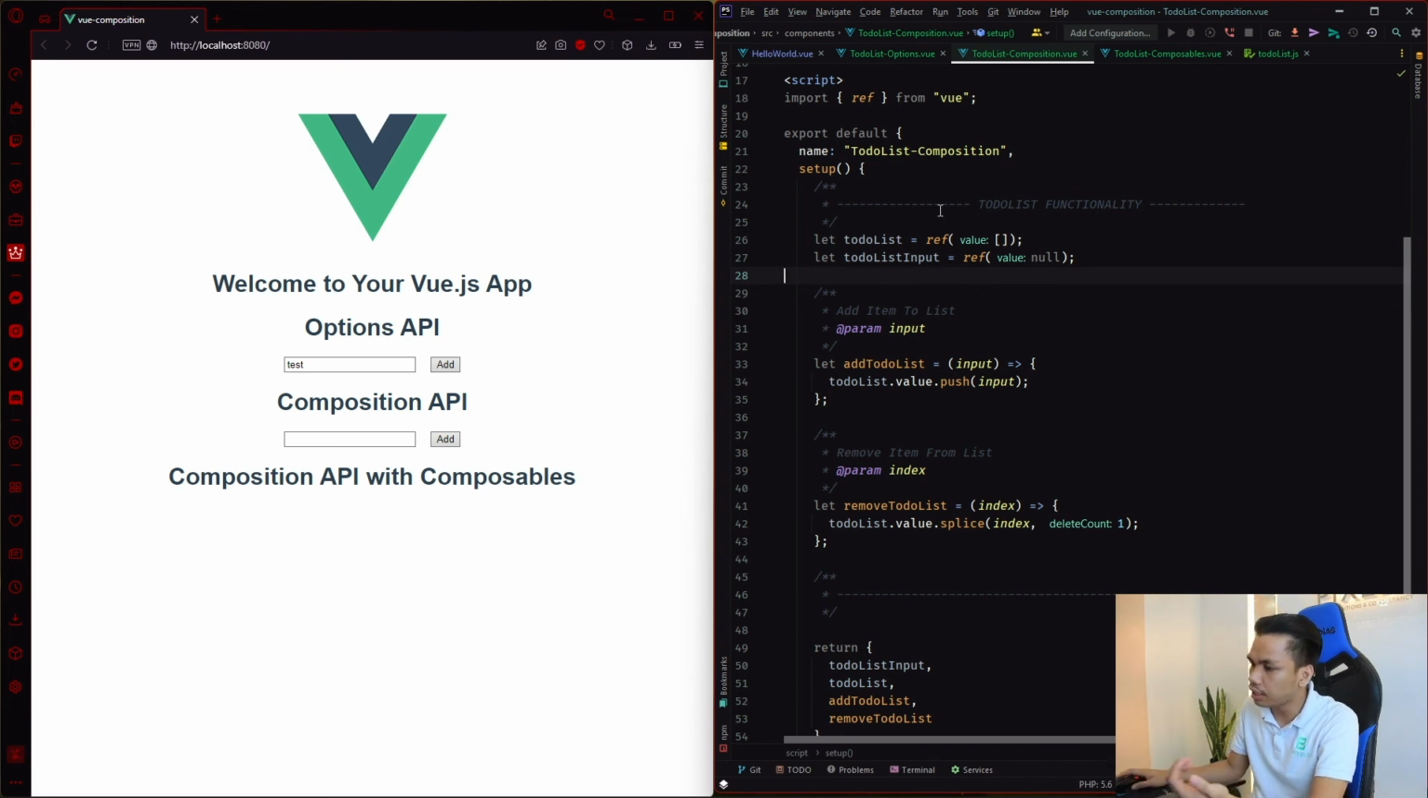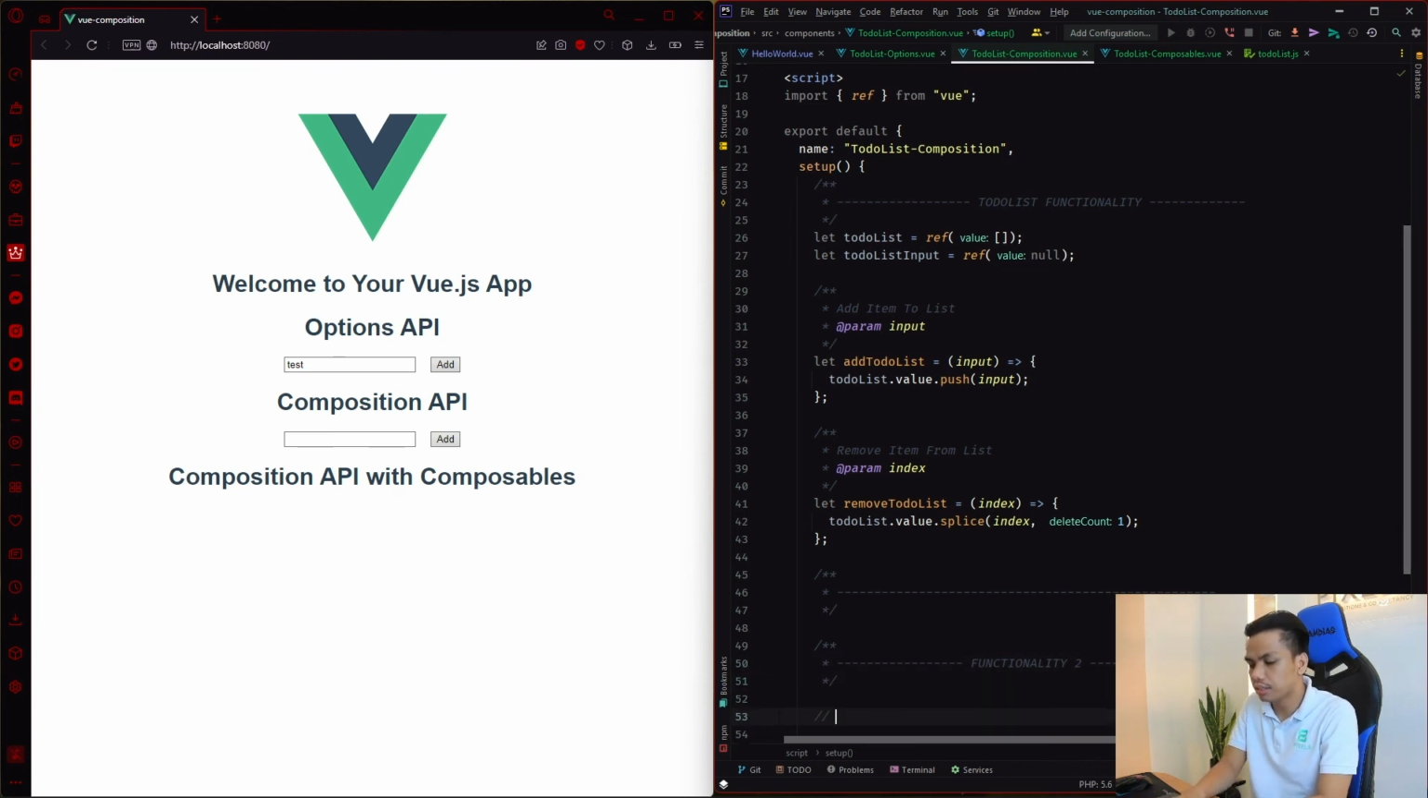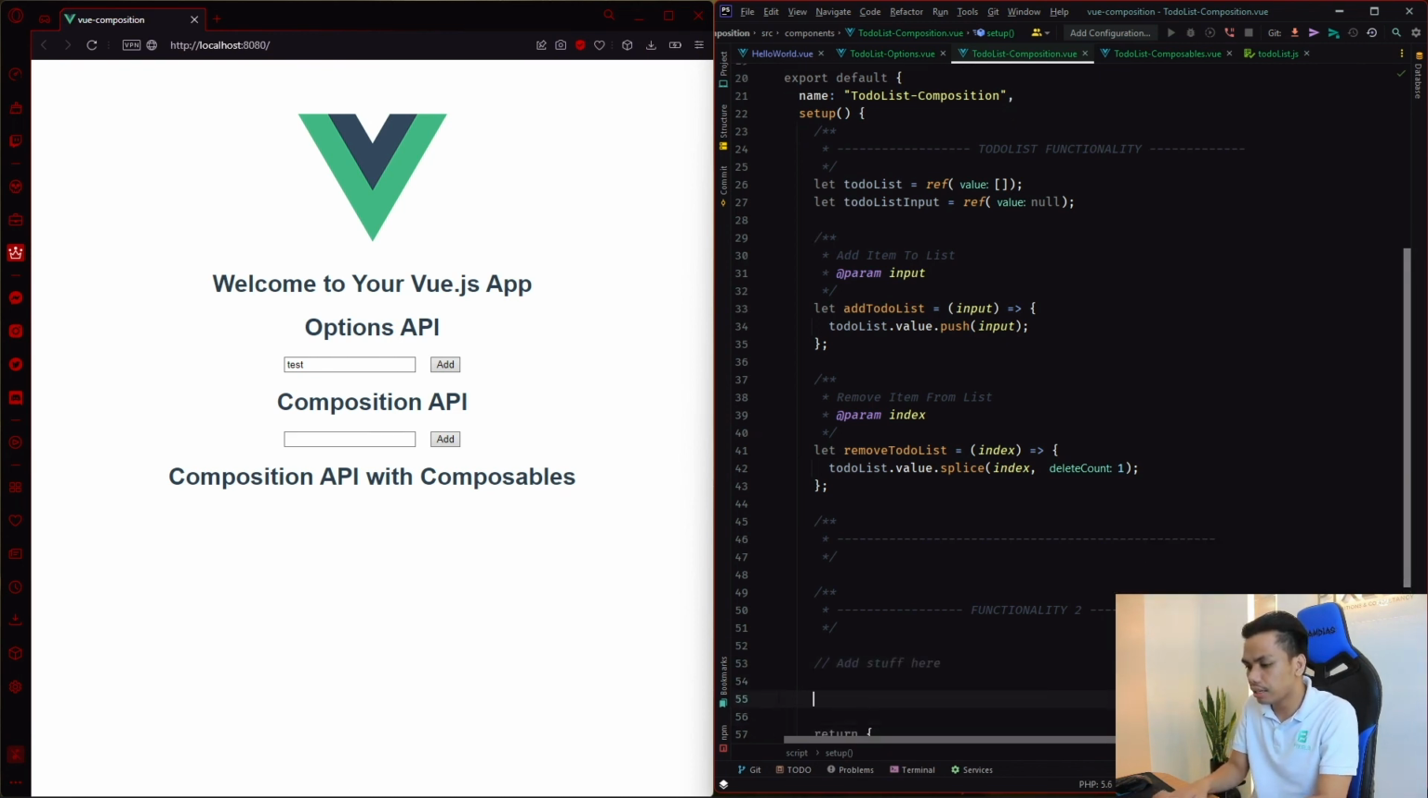So let's say I want to add another functionality within this component, we can add another block here, and then let's say functionality 2. So something like this. And then let's say add stuff here. And then let's add another documentation here. So something like that. As you can see, you can now group certain functionalities and pieces of code together, making the code more concise as well as more organized.